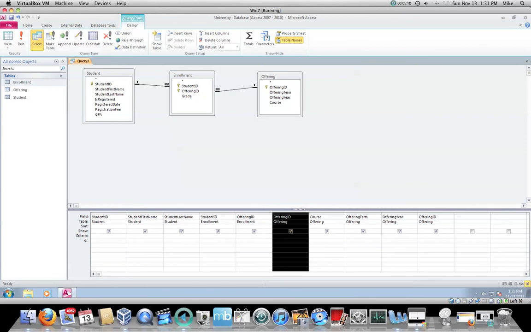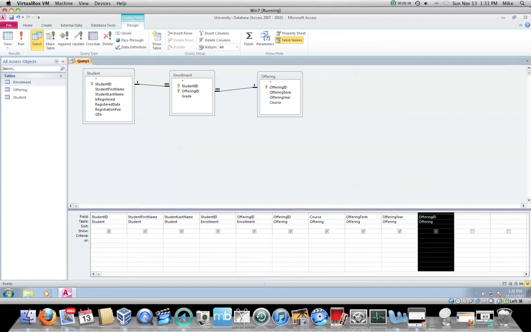Well, I don't want to remove that offering ID. I want to remove the offering ID that's at the end. So I'm going to click to highlight that. I'm going to hit delete on my keyboard, and it goes away.